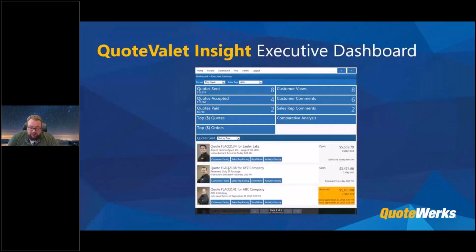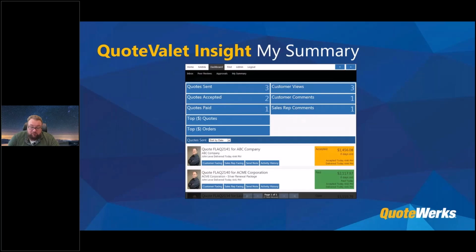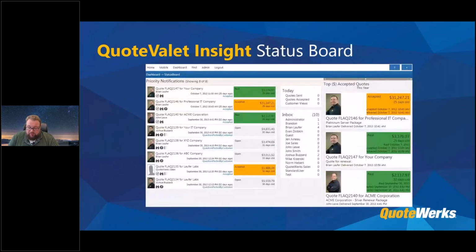My summary is also another place that gives you major visibility, as we just discussed, to your sales teams. My summary is similar to the executive dashboard, but it shows only information relating to the current logged in user, so it's typically used by a sales rep or a group of sales reps. And then the status board provides priority notifications, like when an expired quote is viewed, customer questions are posted, a quote is accepted, or payment is provided.